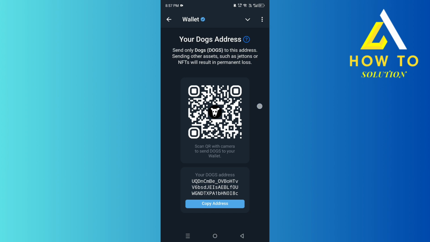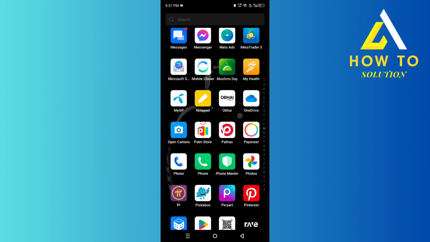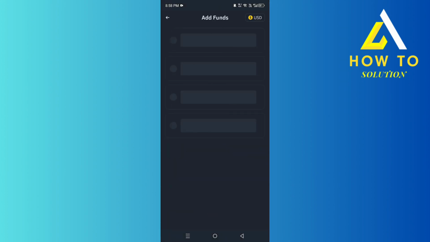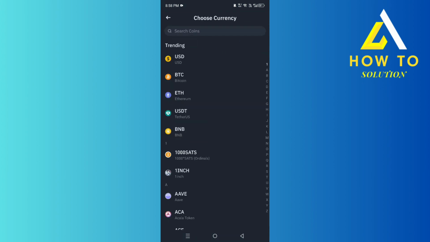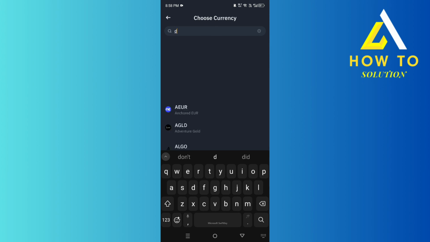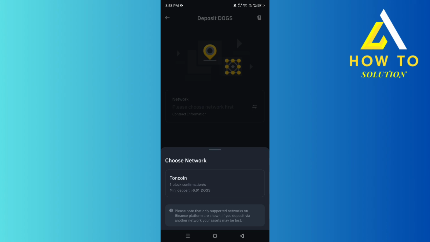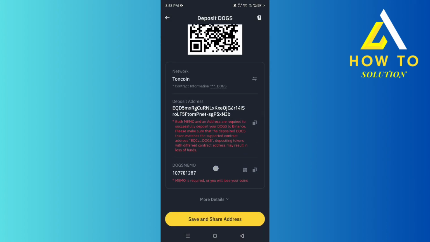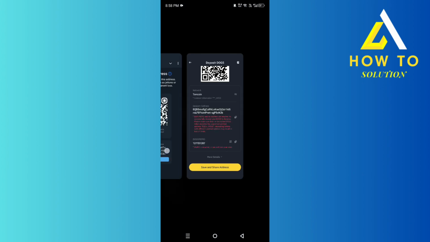And then right over here, it's going to ask for your deposit address and the memo. To get that, you want to head back into Binance, click on deposit crypto, and then select dogs by searching over here. After that, select the network and then click on OK. Now you see the deposit address and memo. Just copy it and paste them.